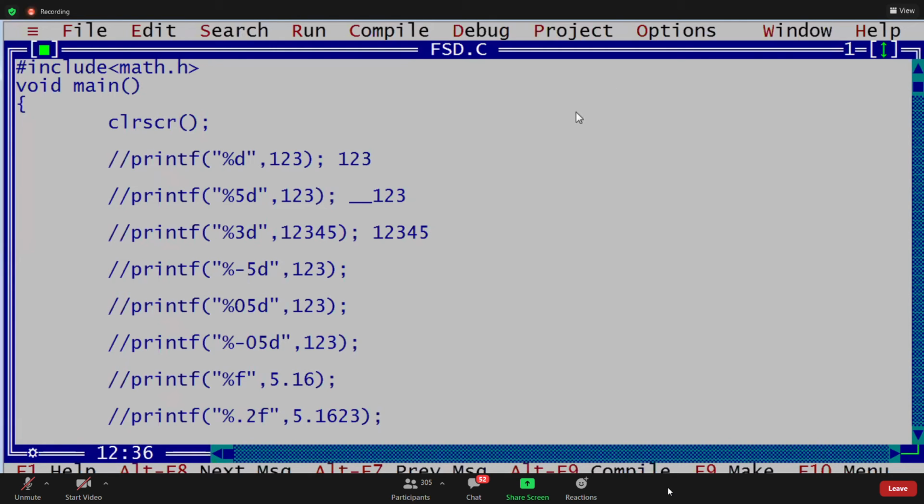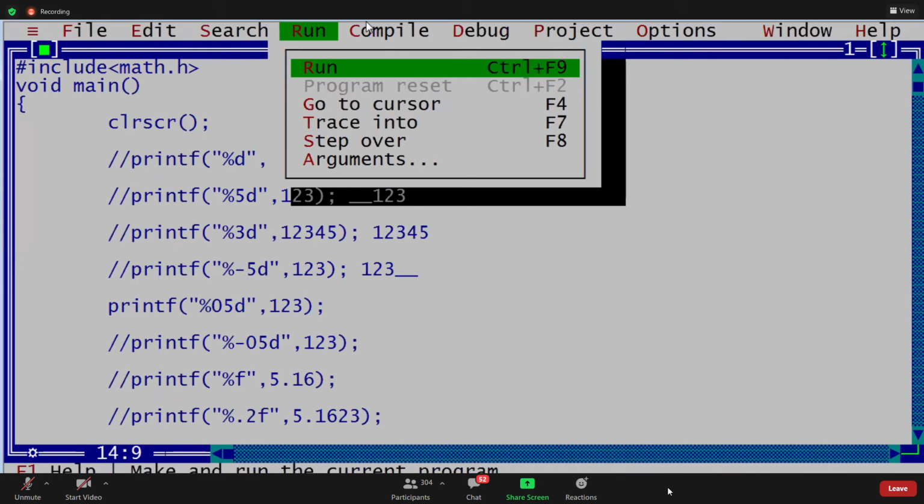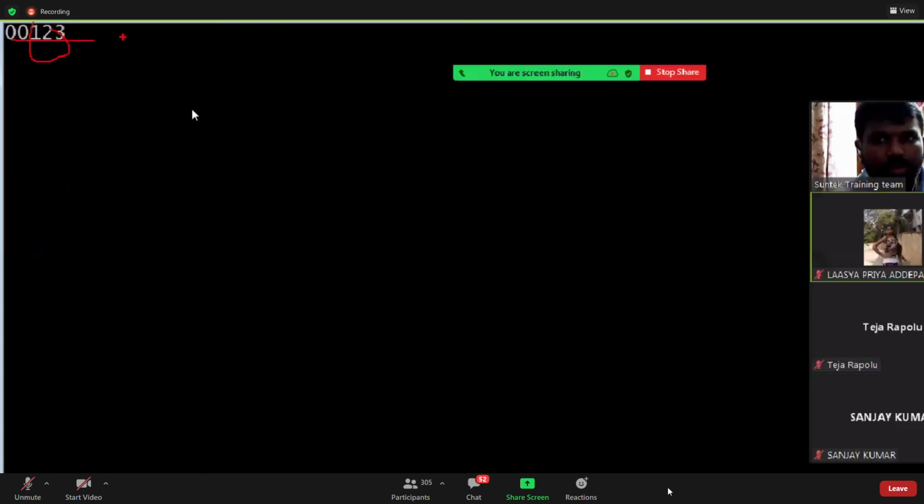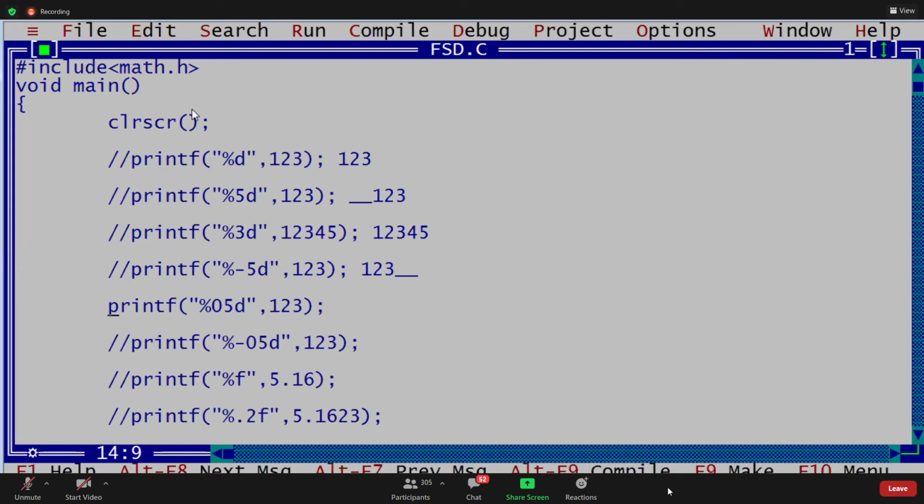Yeah, next one: 0, 5D. What is the meaning of 0, 5D? Adding zeros. Instead of spaces, it adds zeros now. It is adding up to 5 digits. If there are not sufficient digits, then it adds zeros: 0, 0, 1, 2, 3.